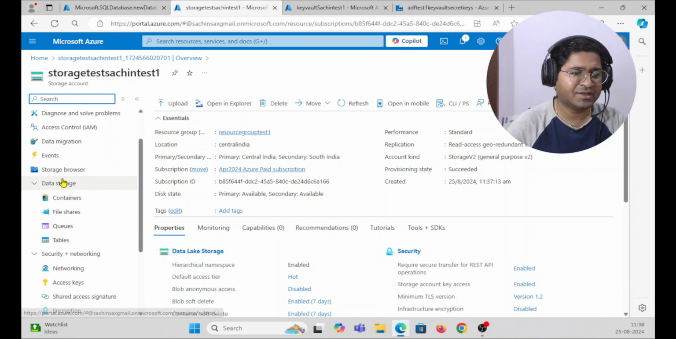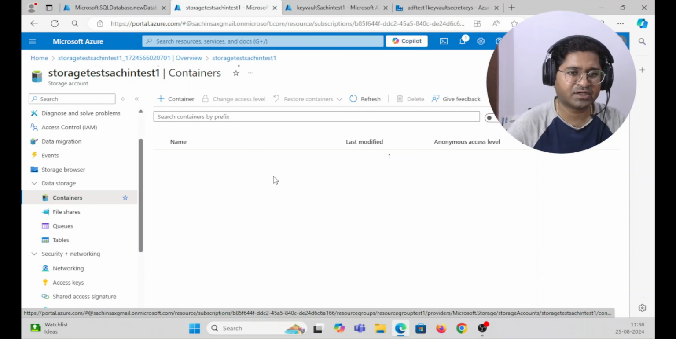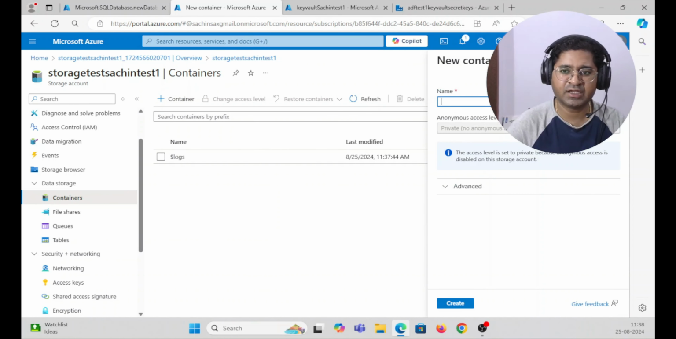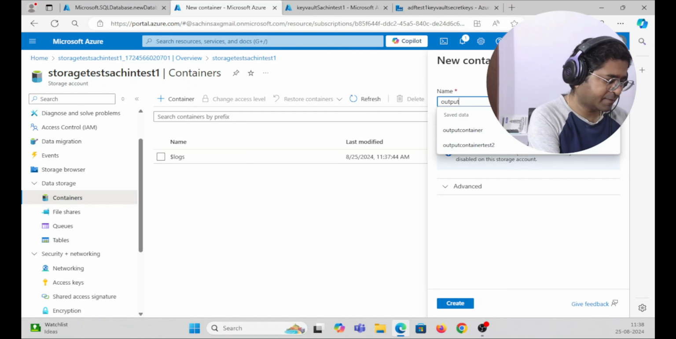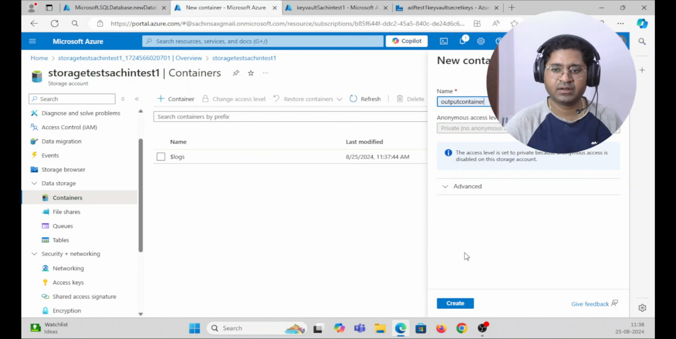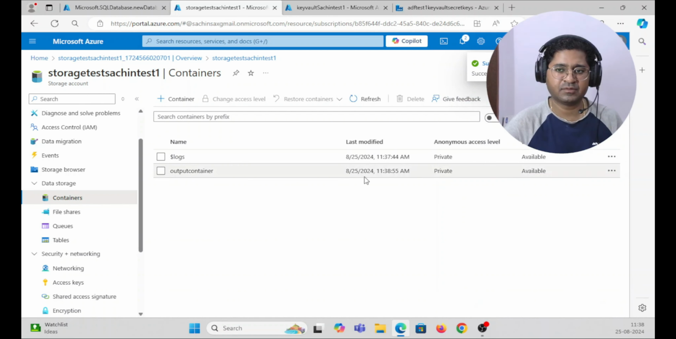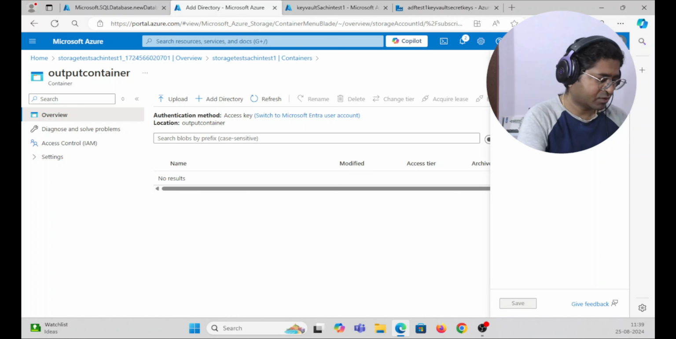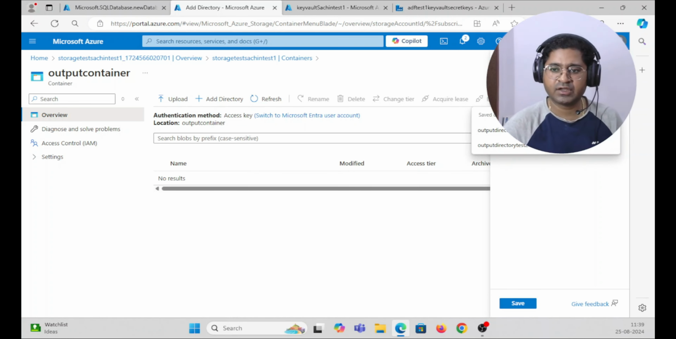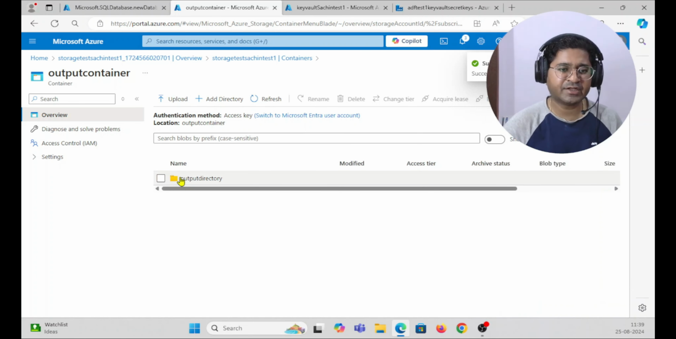Can you see this is the storage account, ADLS Gen2. Go to the left pane. Inside the storage browser, I have the container. Inside this, I'll create the output container, and this will be created here. Now inside this output container, I'm going to add a directory. So I'm going to create an output directory, and let's save it.